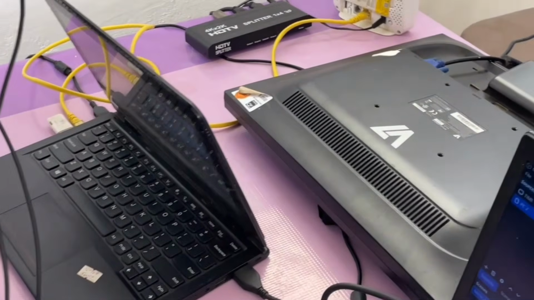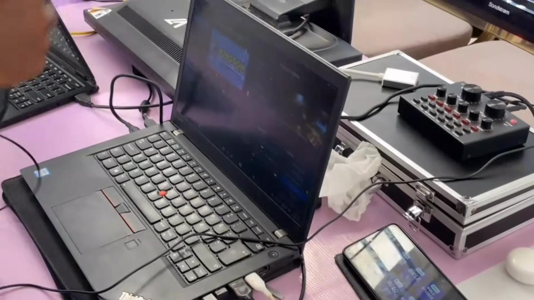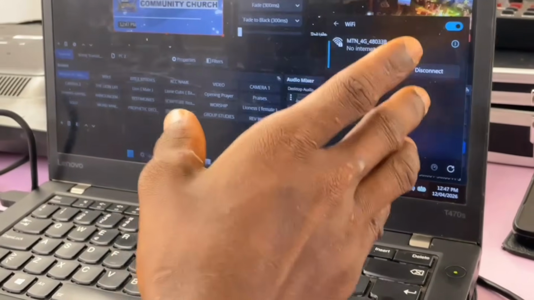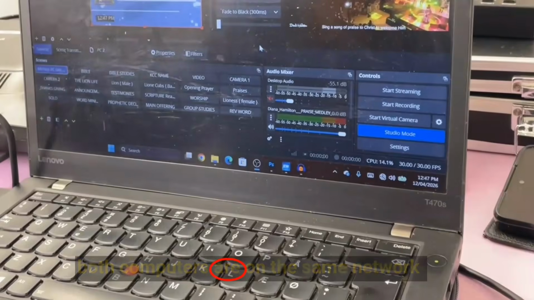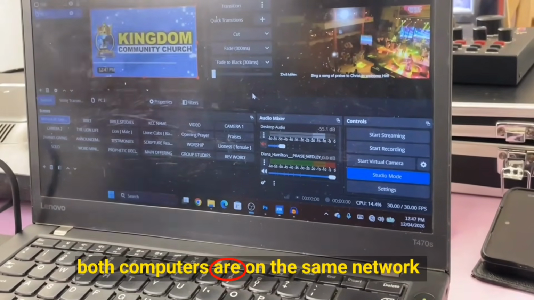Now I'm connected. So if I want to connect this one to this one, what I have to do is just give out a LAN key to this one. That means we are going to use Wi-Fi. Okay, so now if you go to your Wi-Fi, then you go to the internet, you can see that I've connected the internet here. You can see 4G router, that's MTN 4G. Okay, now that's it. So both computers are on the same network.